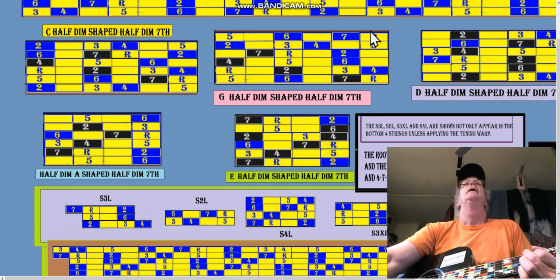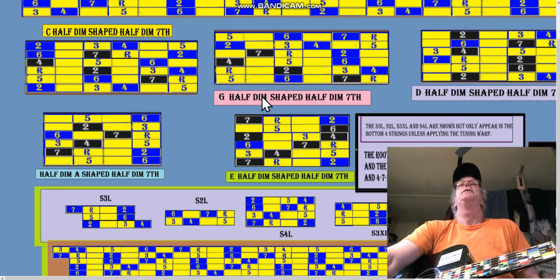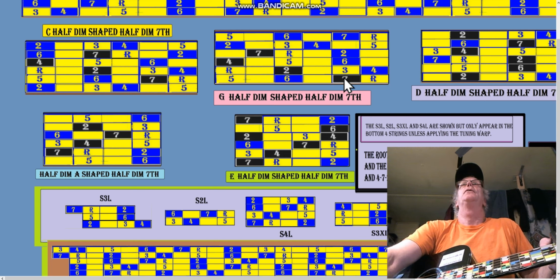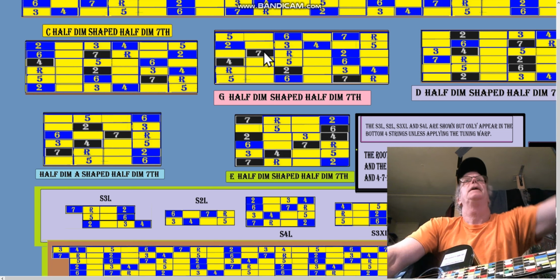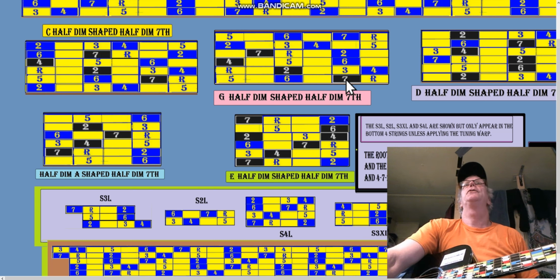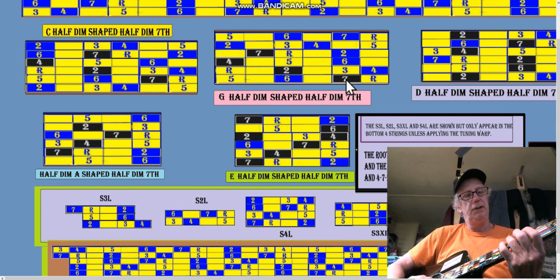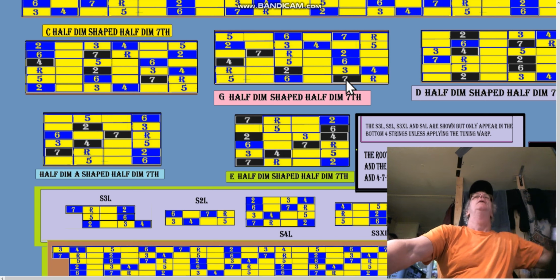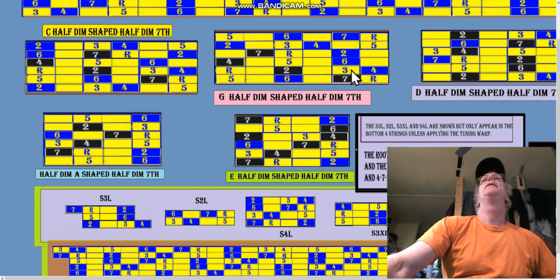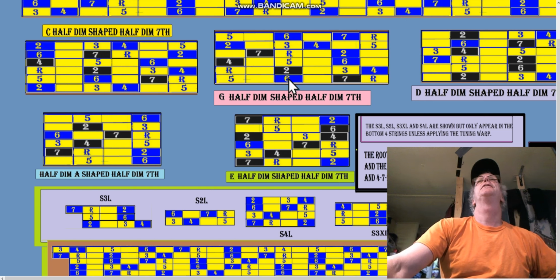Alright, but when we want to do the half diminished, if we lower the 7, the 2, and the 4 and the root, we get this arrow shaped thing. The black notes are the actual, when I play a G, where do my fingers go? They go on the root, the 3rd, the 5th, and then this is barred.